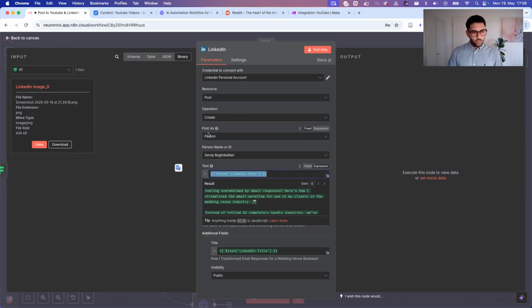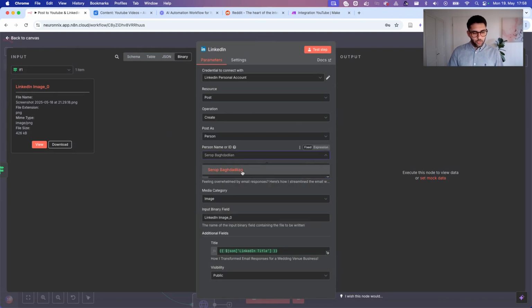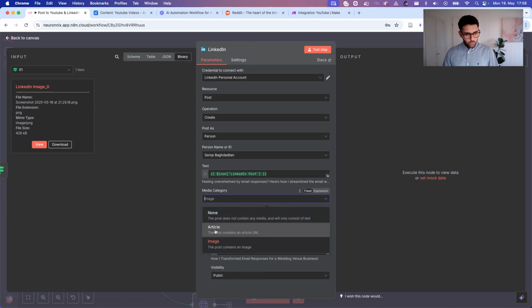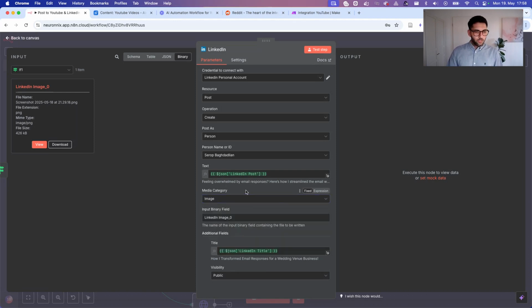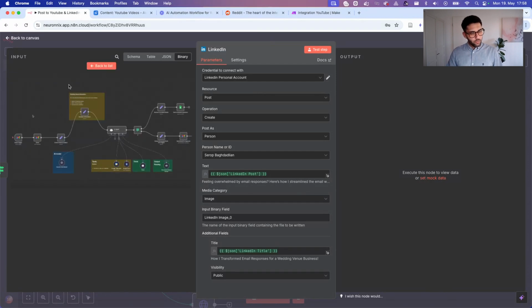For the text, you need to create your person name. I think usually here it pops out whenever you connect the person associated with that account, and it's a person. What I usually choose is this one here, like it's an image post. You can choose either an article, an image, or a text that will only consist of text. So I like to add an image, where technically I can show you here the image. It looks like the workflow.